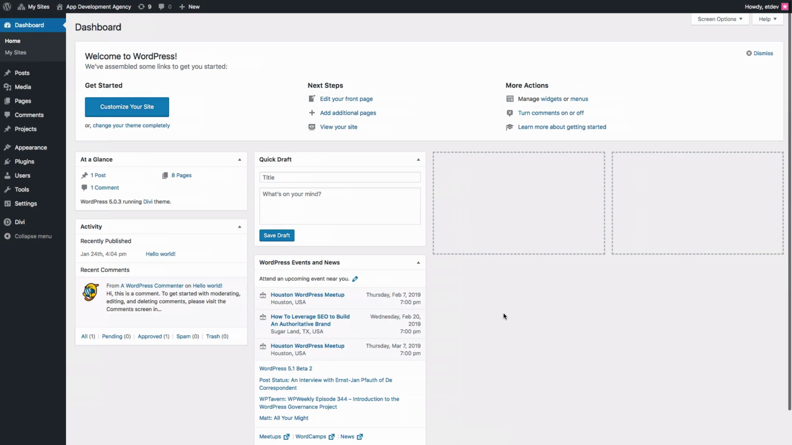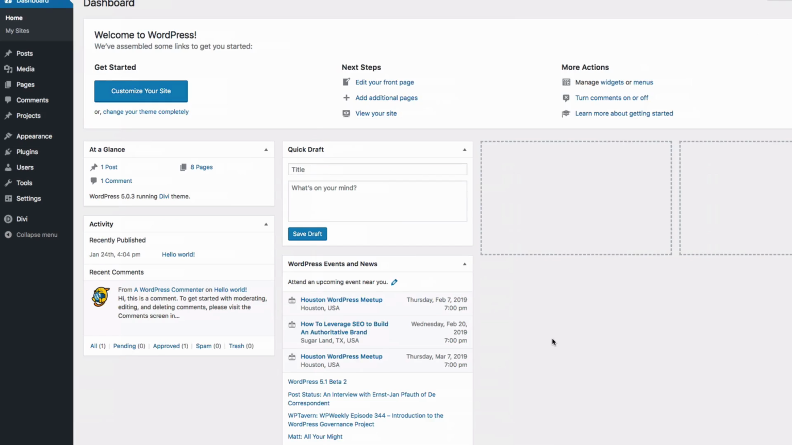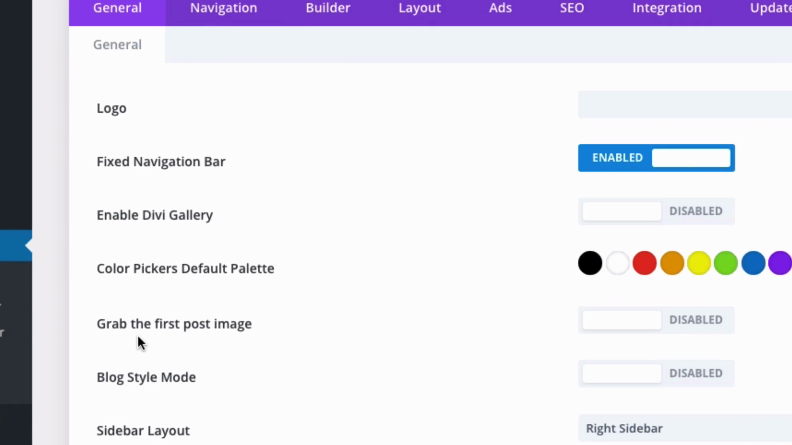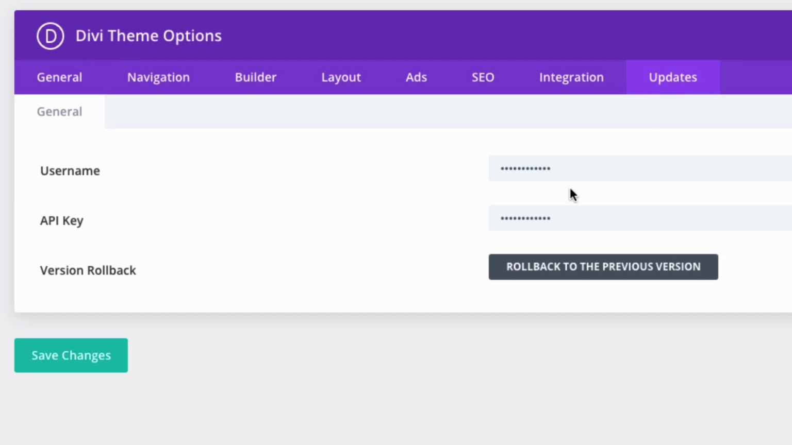Now go ahead and join me in this next part of the video where I show you how you can use this new layout pack on your own website. Before you can start adding pre-made layouts with the Divi Builder, you must first authenticate your Elegant Themes subscription. To do that, you'll need to go over to Divi, Theme Options, then click the Updates tab and enter your username and API key and click Save Changes.